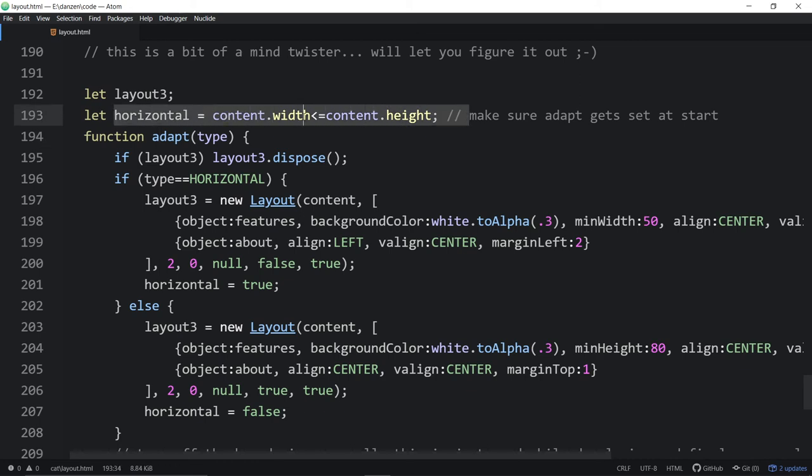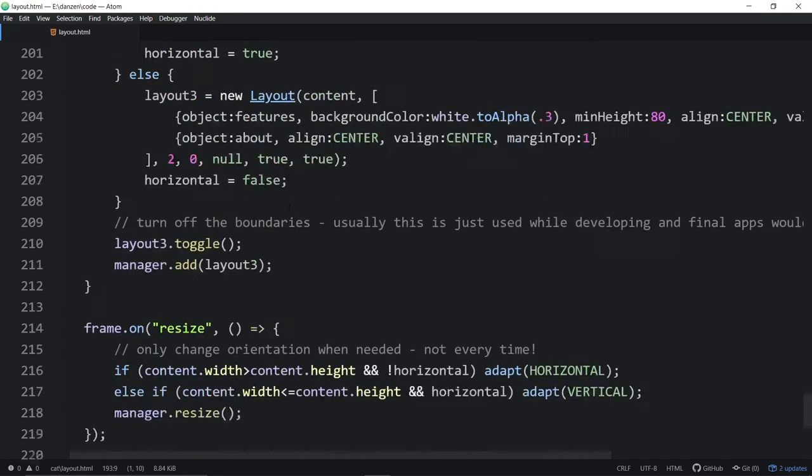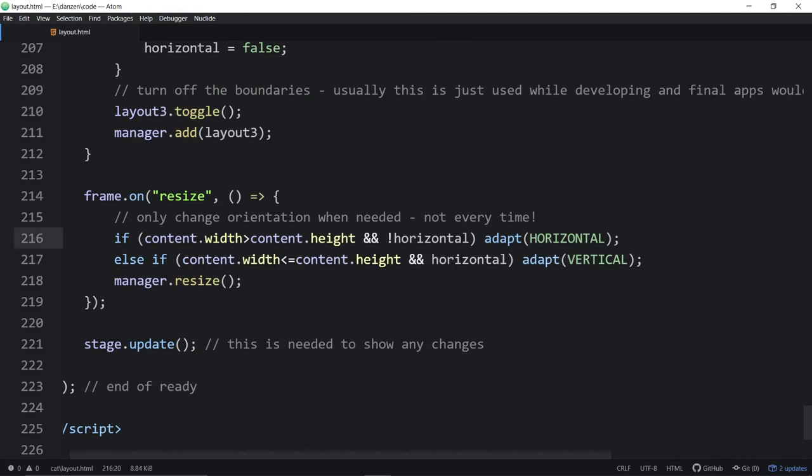So we're going to be checking to see if the content's width is less than the content's height, then it's horizontal. And we're doing an adaptive thing here where every time we resize somewhere, we probably have an adapt right here. So if the width now is bigger than the height, every time we resize, if we've changed that proportion, and we're not horizontal, then we want to change to horizontal. We want to adapt to horizontal. If it's less than, and we are horizontal, then we want to change to vertical.